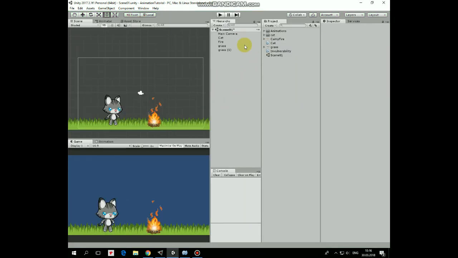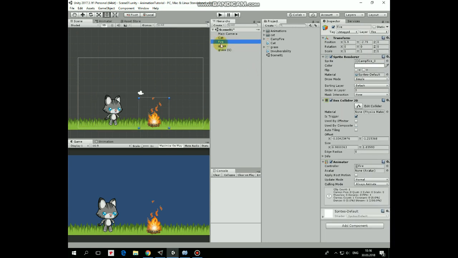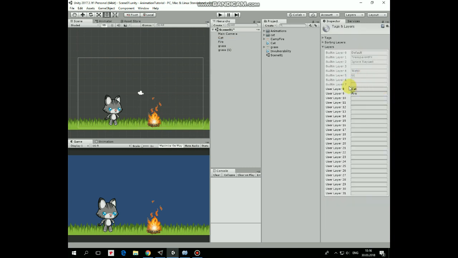So what's new here from the previous project? First of all, our cat is assigned to the cat layer now. And the fire game object is assigned to the fire layer. I created these layers here. It's important to note that each layer has its own layer index. The cat has 8 and the fire has 9. We're going to use these indexes to disable collisions between these layers through the script.